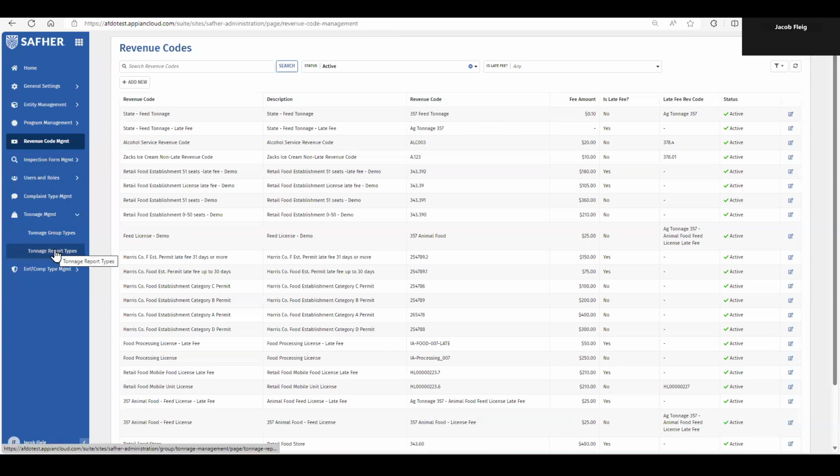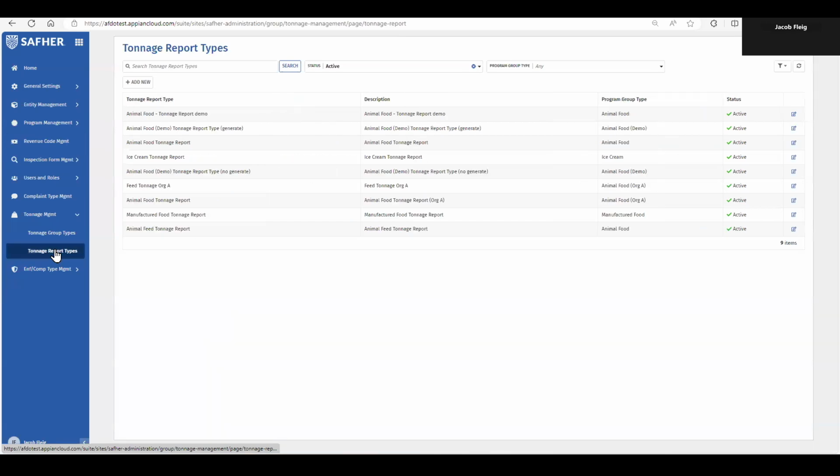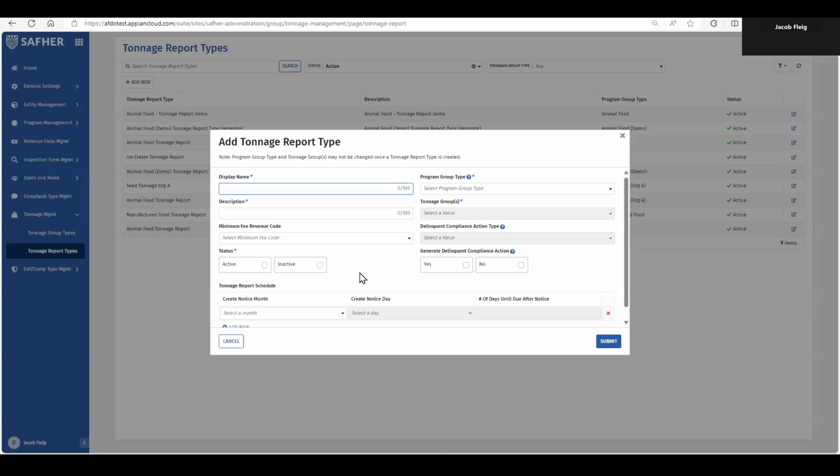Once you've done that revenue code configuration, we can come back down here to the tonnage management, and we can go into our tonnage report types that we need to configure. Very similar options here to all of our other configuration screens. You've got your ability to filter and sort up here for those things that you already have configured, or you can select new and get your options here.